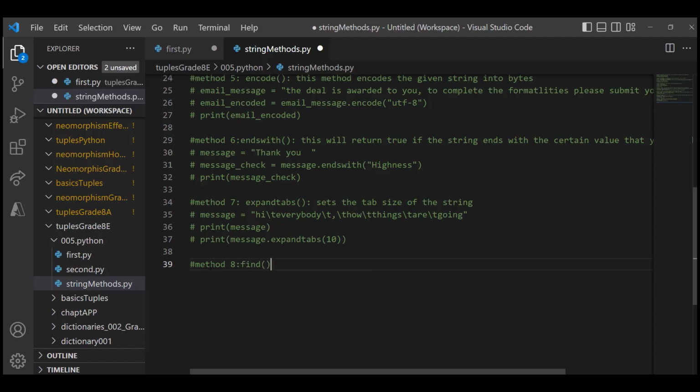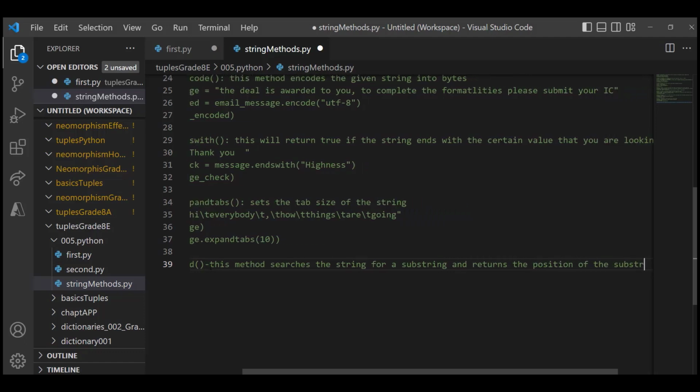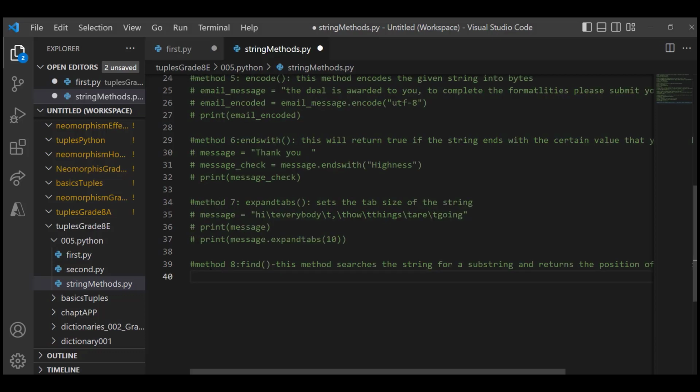So this method searches the string for a substring and returns the position. Okay, so this is a little bit more advantageous than this method ends with. So in this case, it has the ability to locate the very position where exactly this is occurring. Okay, now let me just take this to be the message.